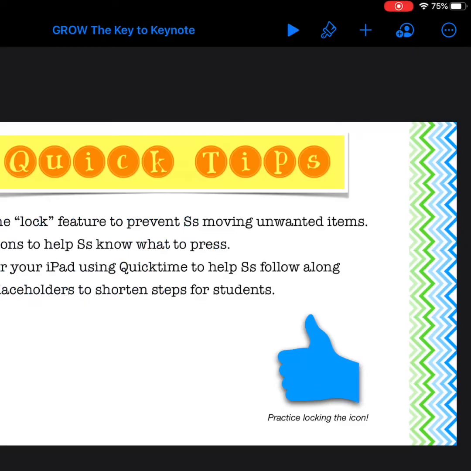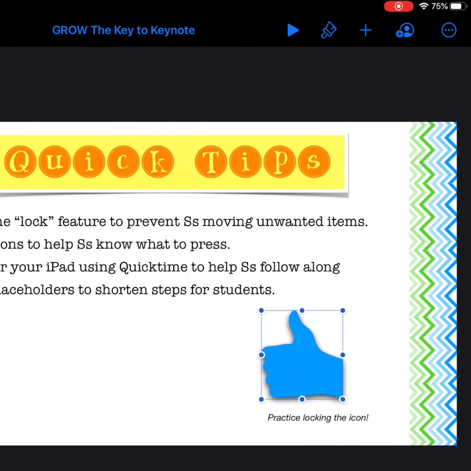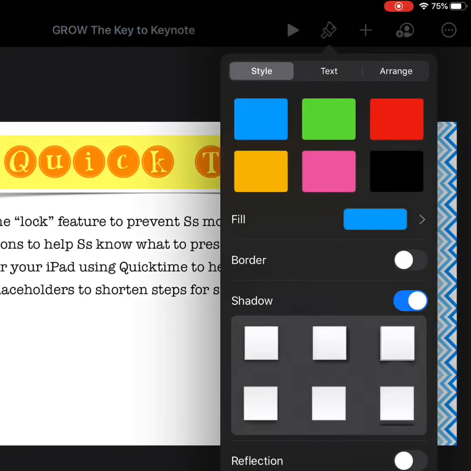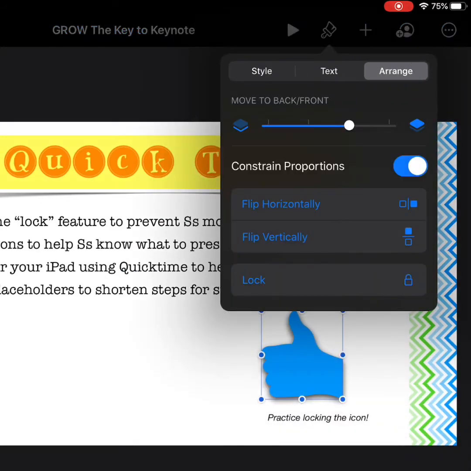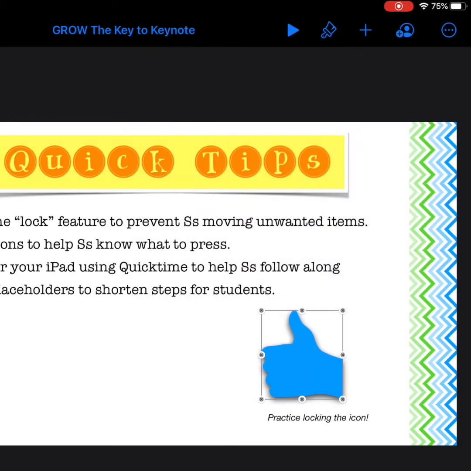Sometimes it is helpful to lock an object to prevent accidental movement. This is especially helpful with our littlest learners. If you would like to lock an object, simply tap on the format option and go to Arrange. At the bottom, you'll see the lock option, which will prevent them from moving it and resizing it.